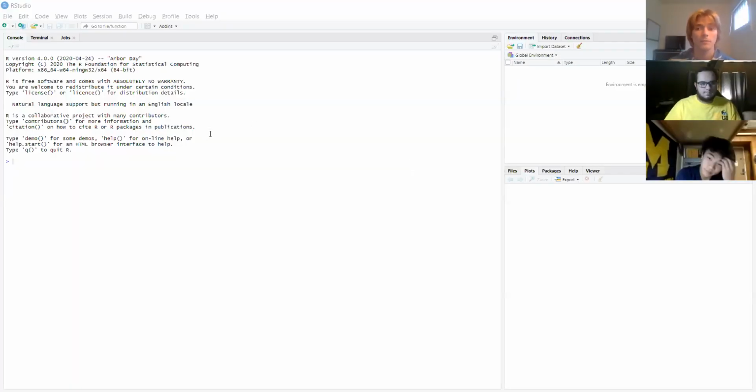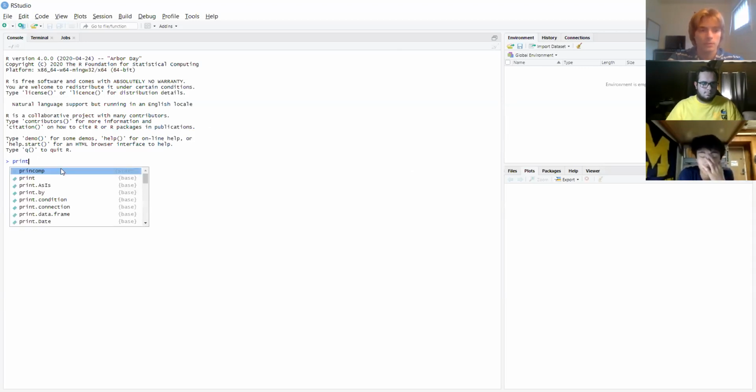Otherwise, we'll blame you. So if everyone can just go ahead and open RStudio real quick, you should see something like this. This right here is the console. You can just type whatever, do the classic print.